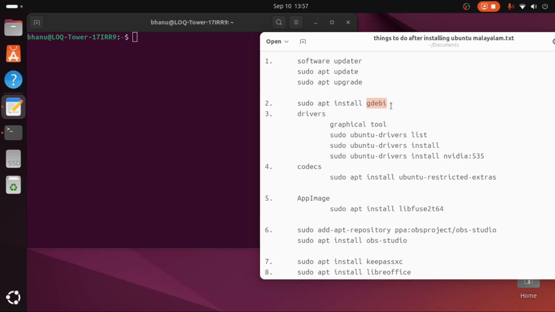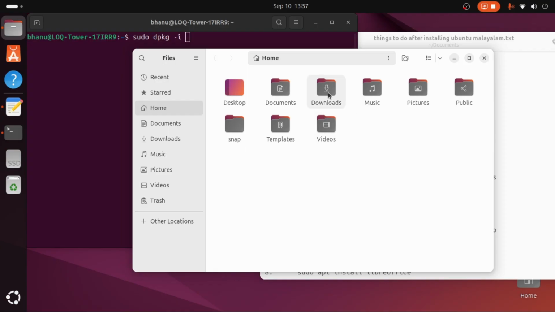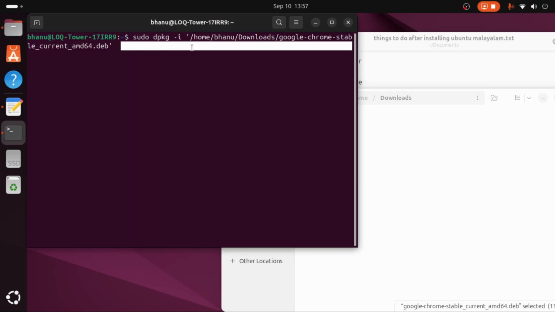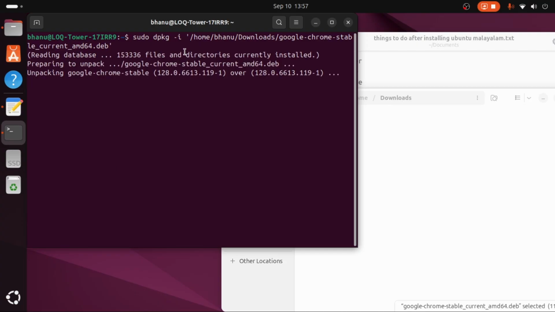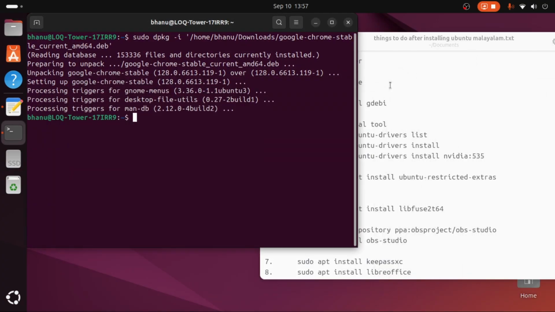In terminal, just type sudo dpkg -i. Then type the file path of the deb package you want to install. Also, you can drag and drop a file into the terminal. Here I'm going to install Google Chrome using the deb package of Google Chrome. After typing the file path, press enter. Here I already installed Google Chrome, so the command will not make much difference.